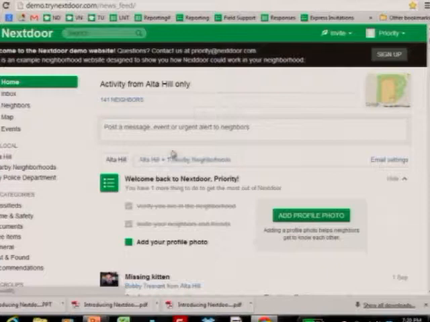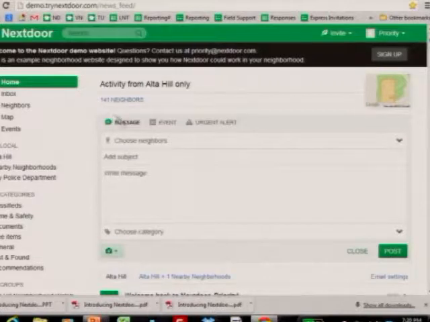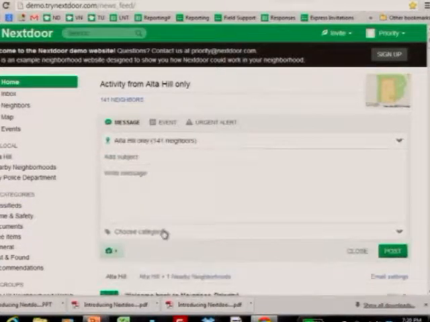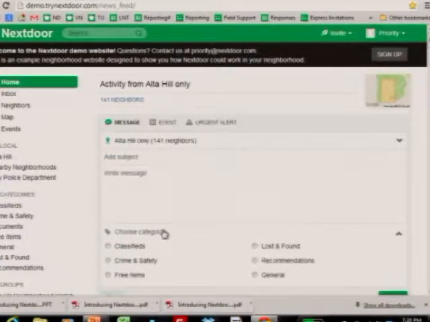So when you make a post, and you can do this from your computer or from your phone if you have the free app, you click on this. It can be a message, it can be an event, or it can be an urgent alert. You choose who you want to share it with. You can share it with your neighborhood, with your nearby neighborhoods, or with groups that have been created within your neighborhood. You add a subject, you give it a message, and then you must categorize each post.